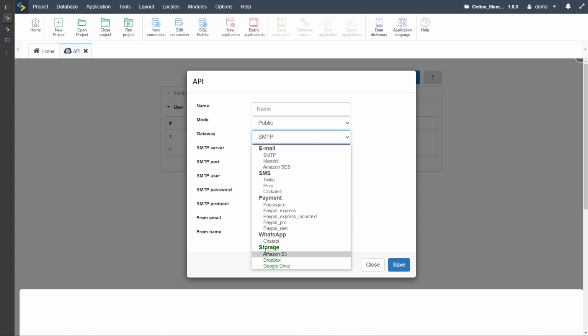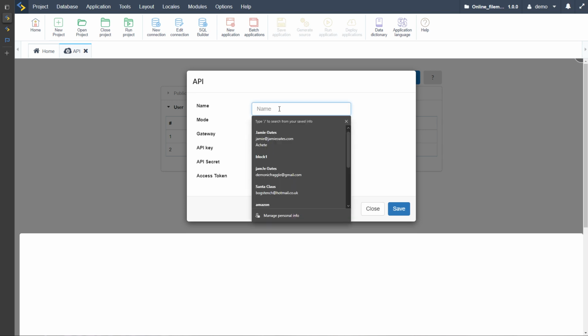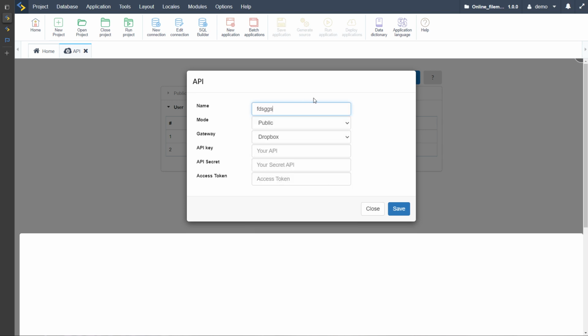Now for Amazon, you have here storage, which is what we are doing today, online storage. So you can choose Amazon, Dropbox, or even Google Drive. So I would choose Dropbox, for instance. I'll specify a name for this, so I can give it any kind of name I want, and then enter the API key, the API secret, as well as the API token.